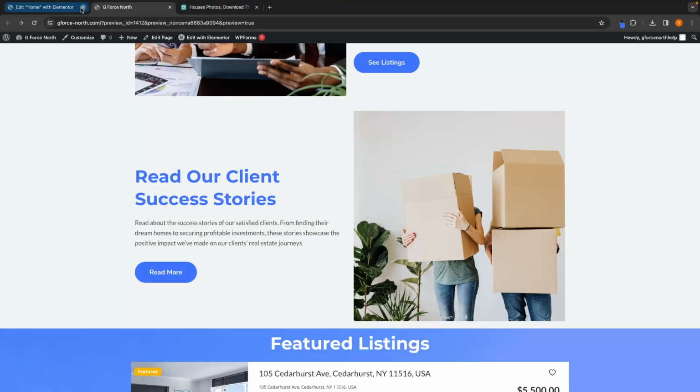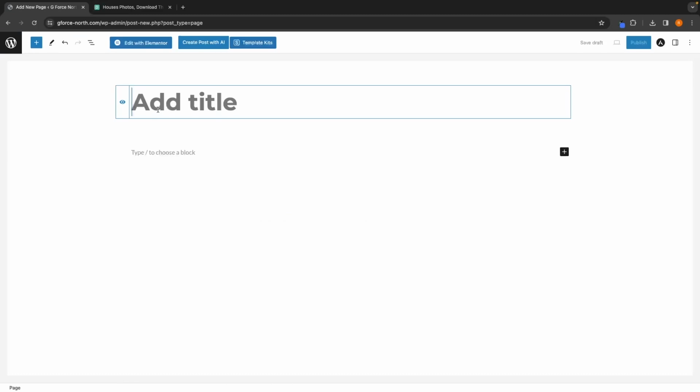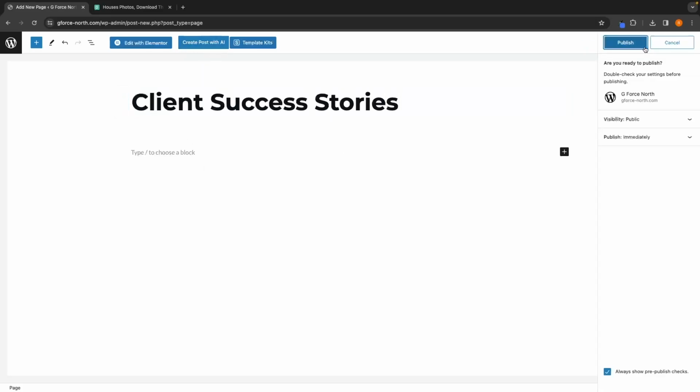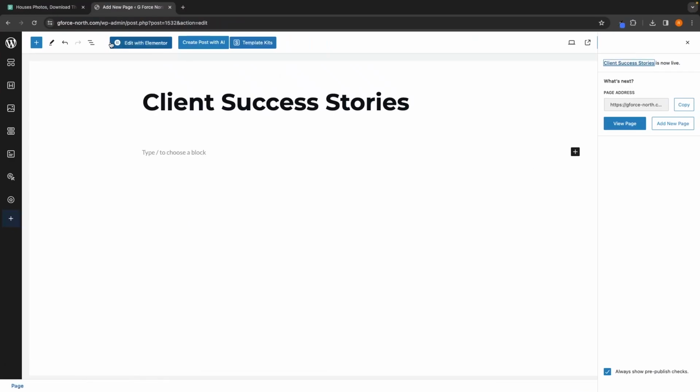Super simple to do. Let's close down all of these tabs. Go back over to WordPress right here. Go to pages, and then once again, add new page. For the title of this, we are going to call this Client Success Stories, just like that. And then once again, we will publish. Once that is published, we once again want to go to edit with Elementor.